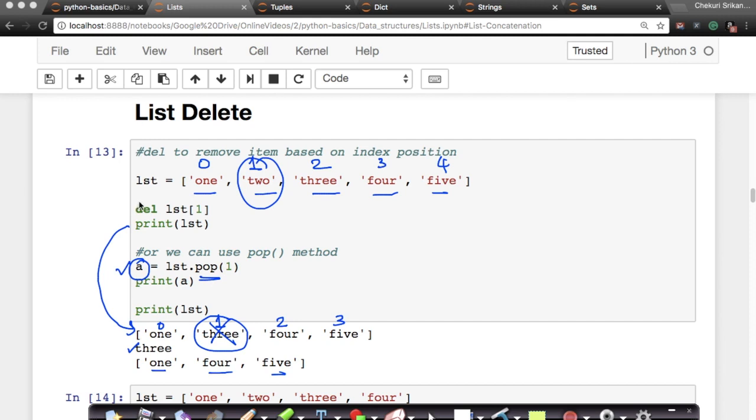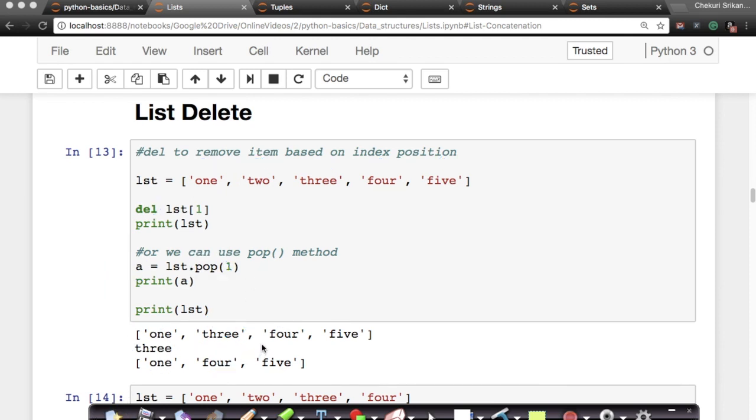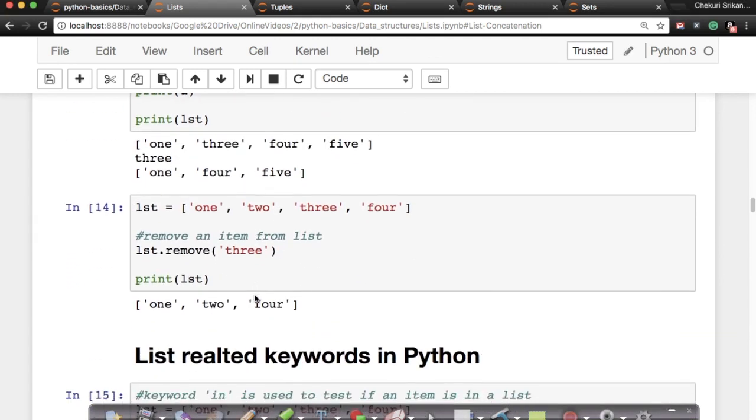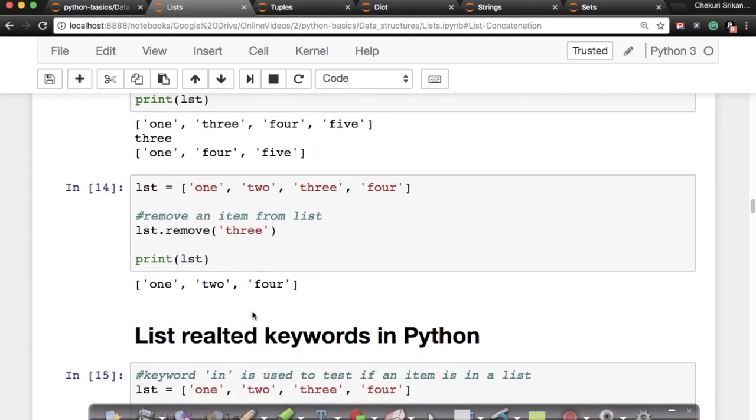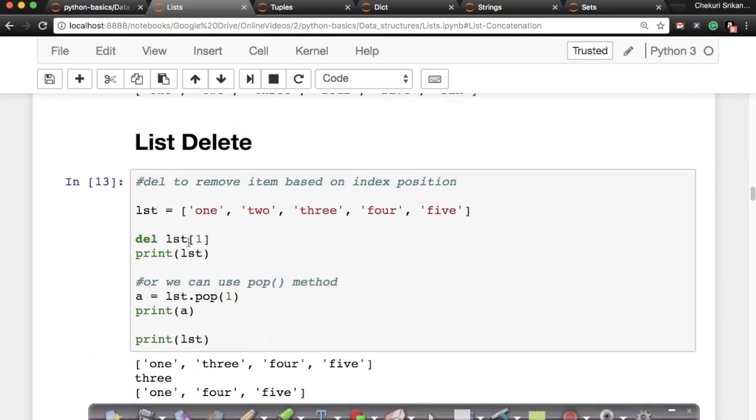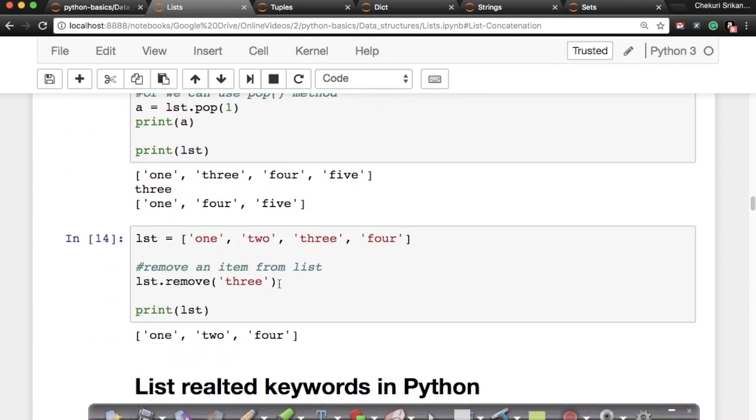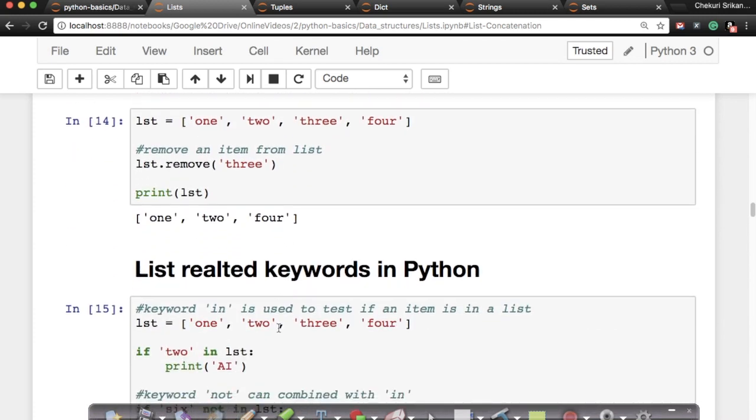So you can either remove items from a list using del or using pop. There are two ways of doing it. Having said that, let's move down and see. There is another way to remove. If you recall, in both these cases, we give the index of the item that we want to remove. I can actually give the exact element that I want to remove also.